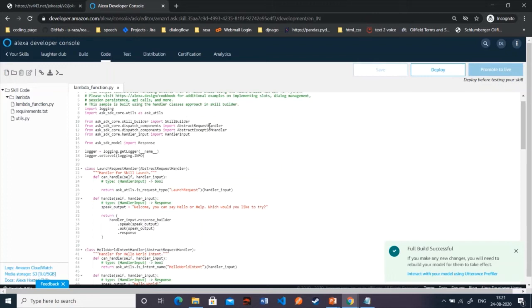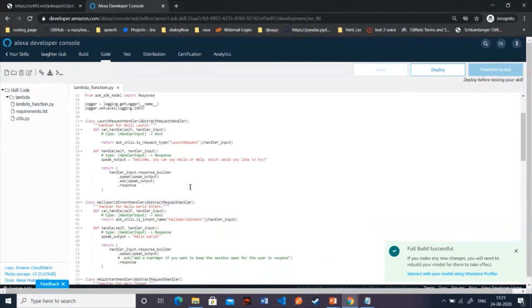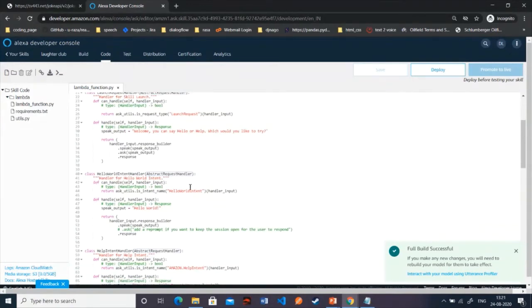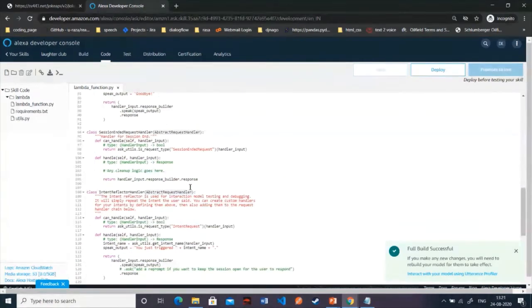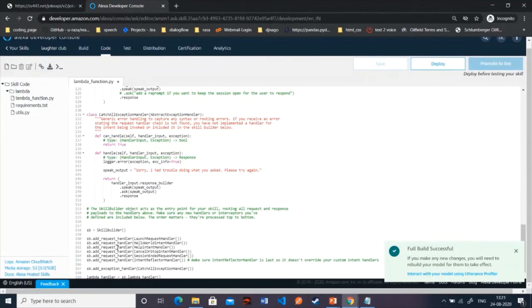So the best way to do it is to start and write the code. One more thing is, once the intent handler has been defined, meaning the class of that particular intent has been defined, we need to add it to the skill builder. The skill builder is like a router, which is also clearly mentioned here: the skill builder object acts as the entry point for your skill, routing all the requests and responses.